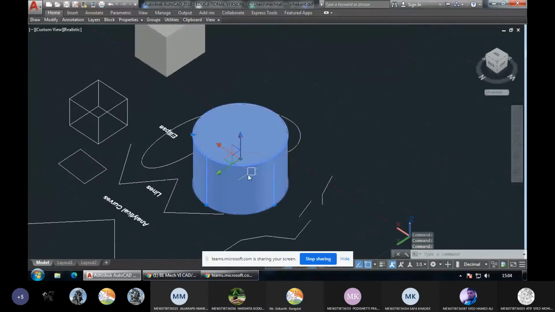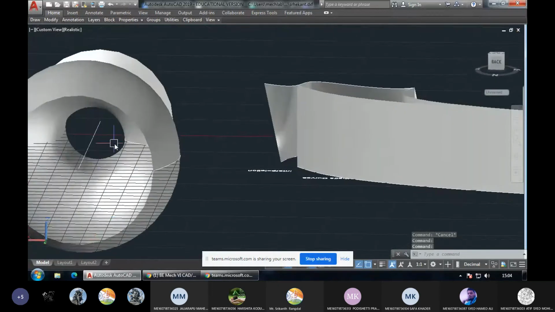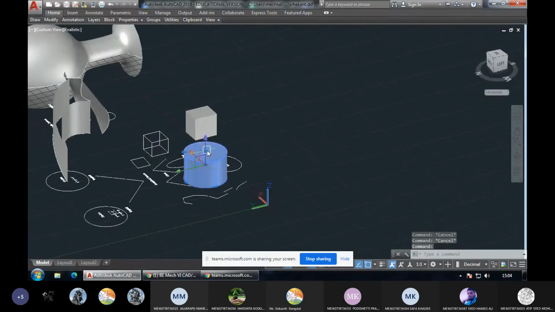Yeah, this is closed. So solids are always enclosed properly, whereas surfaces can be open. Inside you can see it is hollow, right? Second thing is solids have a definite volume. We can also find out the mass properties, like what is the weight of the object, what is the density, what is the volume. And we have things you learned in mechanics called centroid, moments of inertia.